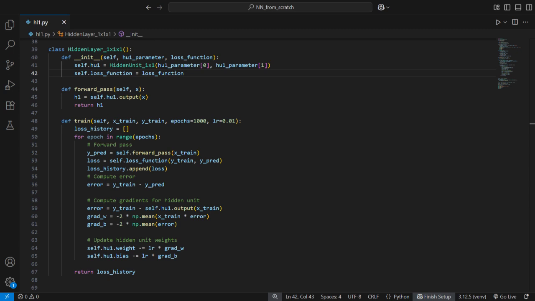In the train method, we loop over the number of epochs, or training rounds. For each epoch, we run a forward pass to get predictions, calculate the loss, and save it to track how the model improves. Next, we compute the gradient. That's the slope of the loss with respect to the weight and bias. This tells us how to tweak them to reduce the error. Finally, we update the weight and bias using gradient descent, subtracting the gradient times the learning rate. And after training, we return the history of loss values so we can see how much the model improved.